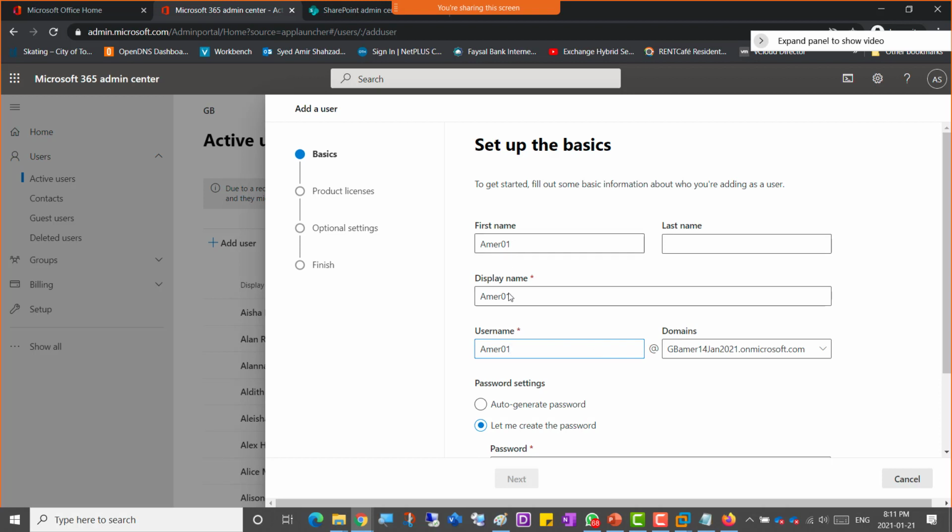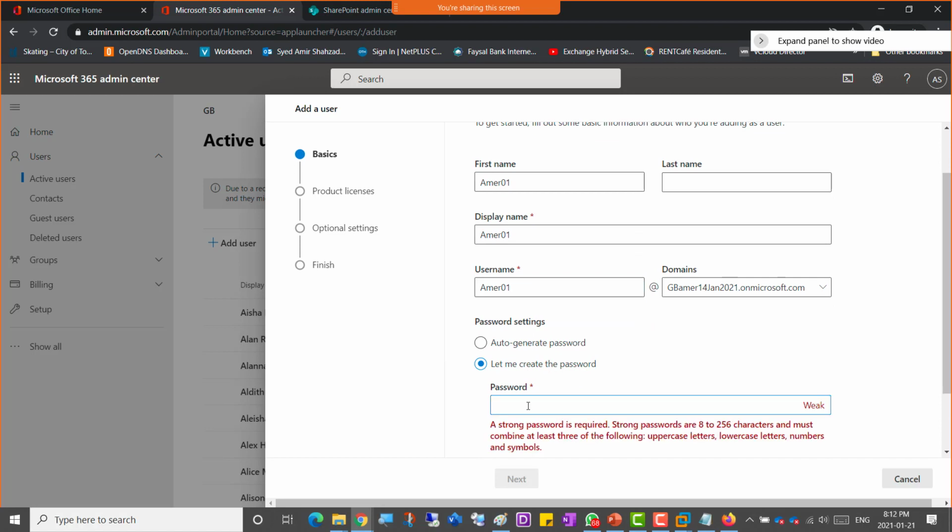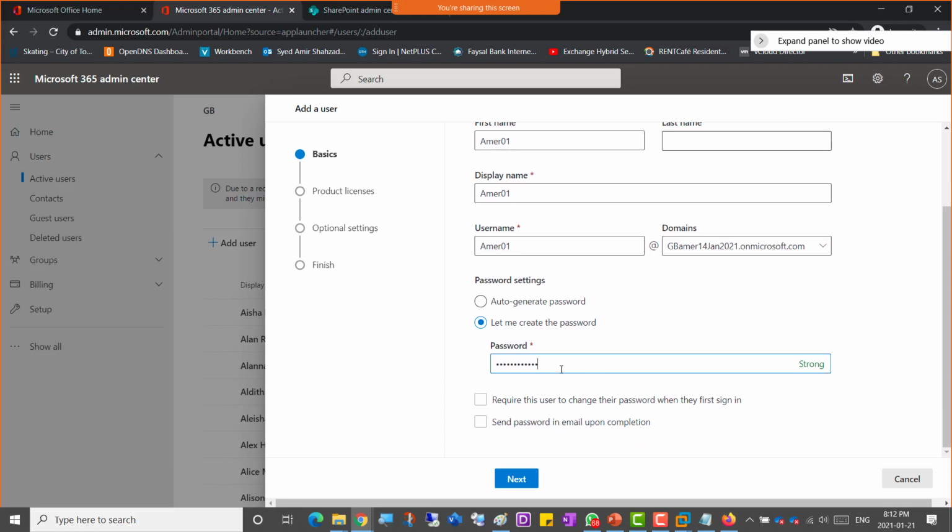Okay, so your first name 01, your first name 01, and then we're just going to give a password, which can be small xyz, capital xyz, sharepoint23. Just click that, let me create a password, and keep these unchecked: require this user to change the password, and send password in email. If I select that, then we have to separately type an email. The administrator gets that information when the user account is created.